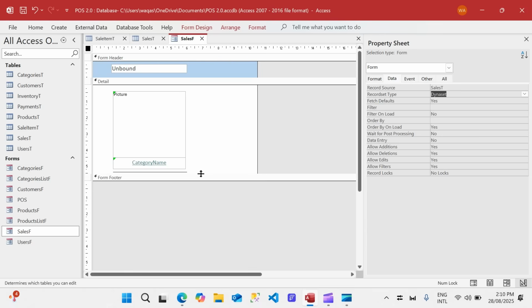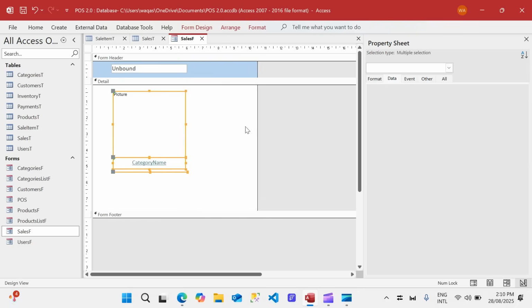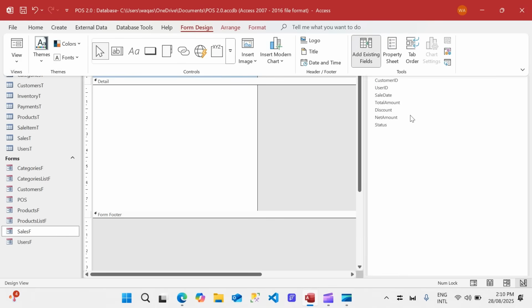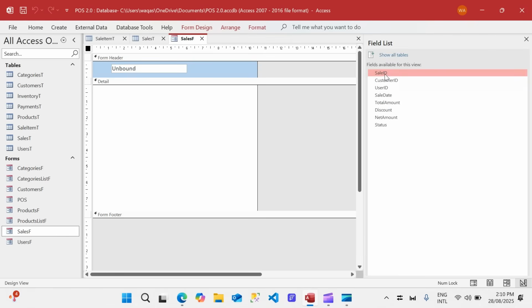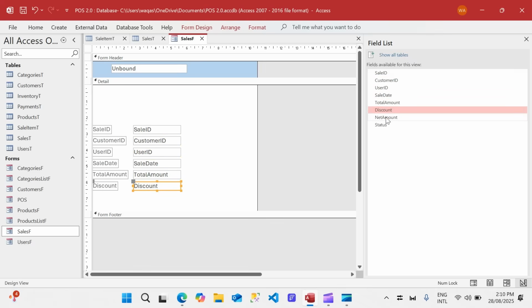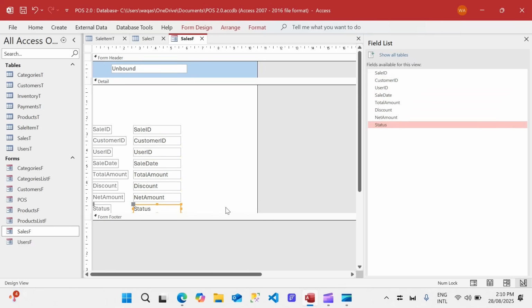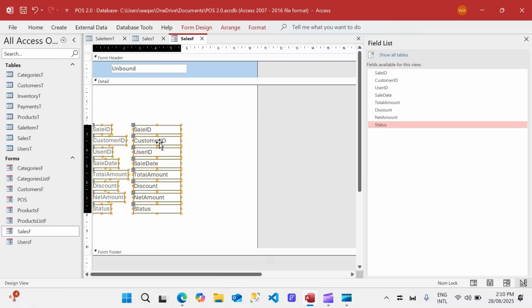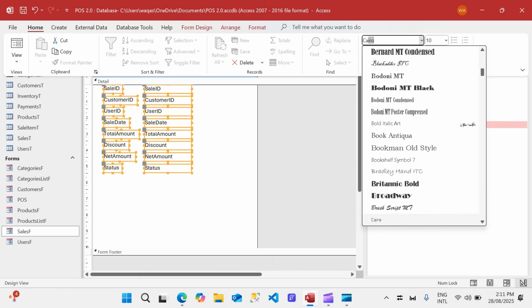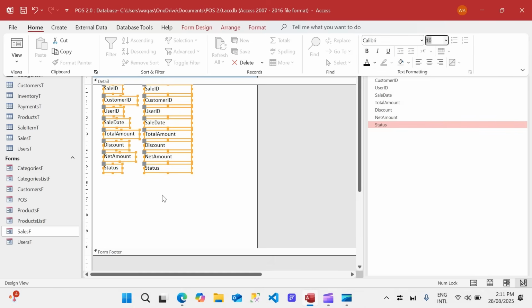Okay, now the sales form, for example, it would not have this picture. So get rid of this. We'll come here, add existing fields. We'll have sales ID, choose customer, who's the sales executive, sales date, total amount, discount, net, and status. Okay, we're going to change that to black color, make it 10, and the font would be Calibri font.